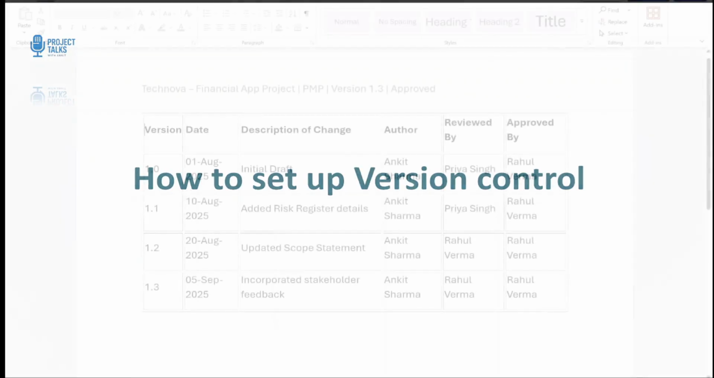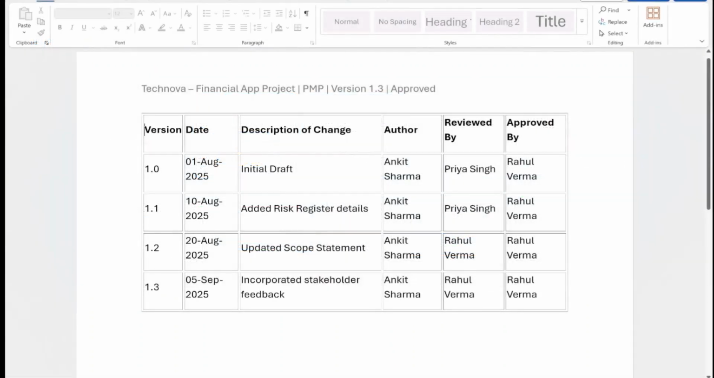Let me show you the exact document. Give me a second. Now, here's what a simple version history table looks like. Every change, no matter how small, is tracked with date, description, and approval. Notice that we have updated the document file name and the header with the latest version number. That way, there is zero confusion about what is happening. Now, this is your audit trail. It is your defense when someone says, but that wasn't in the approved version.